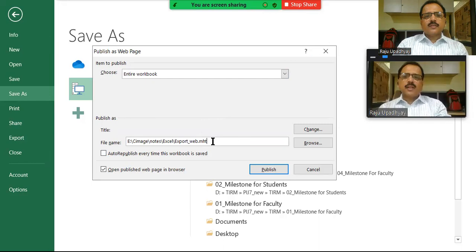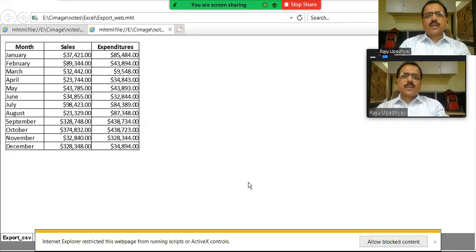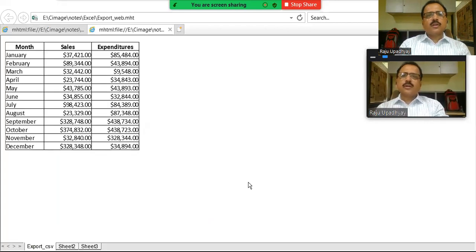Then finally, one more option: if you want your data to get republished automatically whenever you save it, you can select this particular option, auto republish every time this workbook is saved, and then we can click on publish. The moment you click on publish, you are able to see your Excel data has been published on the web. Since it is published as a web page, this web page is getting opened in front of you within the browser.